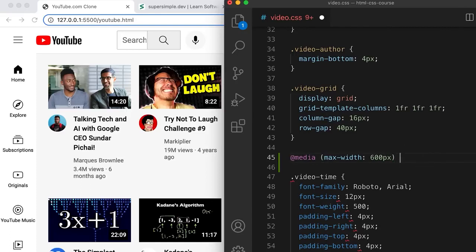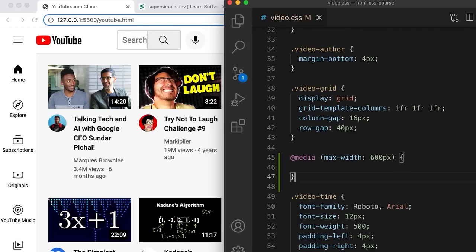And then we're going to type open squiggly bracket and then close squiggly bracket. So the way this works is that we're going to have a bunch of CSS in here, and this CSS will only activate if the screen size is 600 pixels or less. That's what this max-width means.